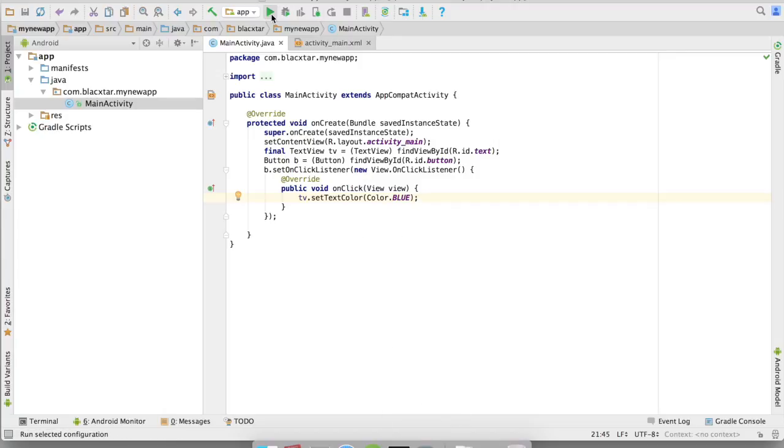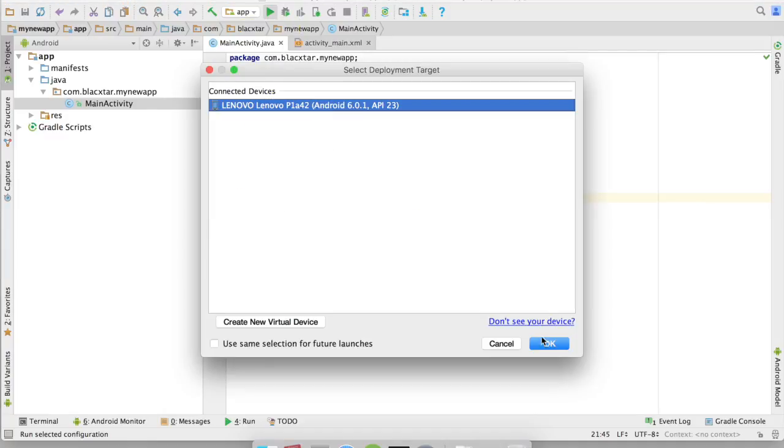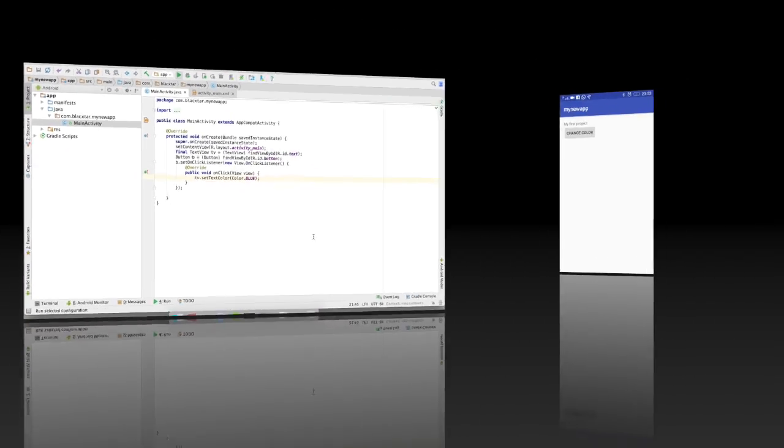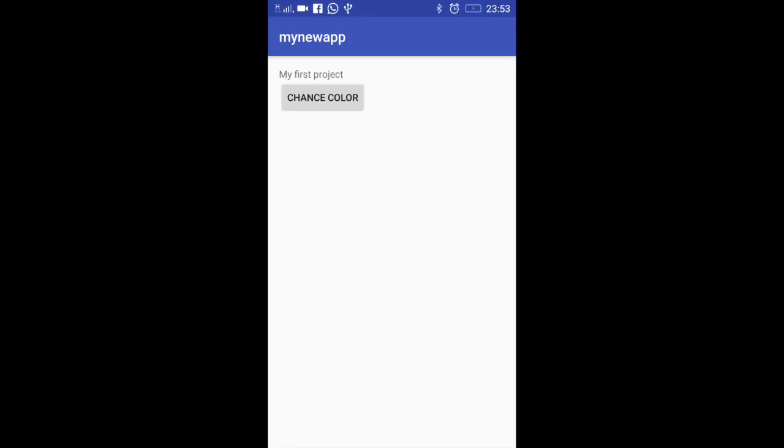And let's run the project. Here we go. We got our first Android Studio project, and I hit the change color, and the color changed. If I hit it again, nothing will change.